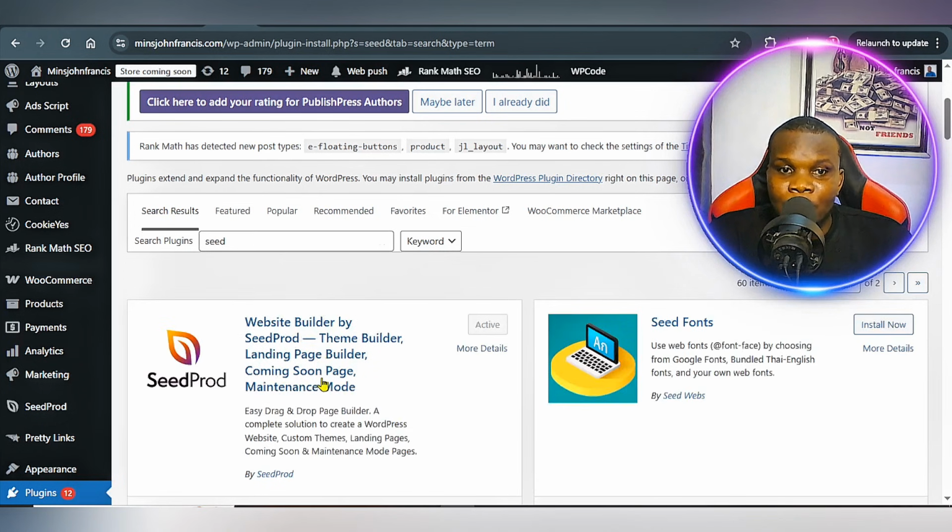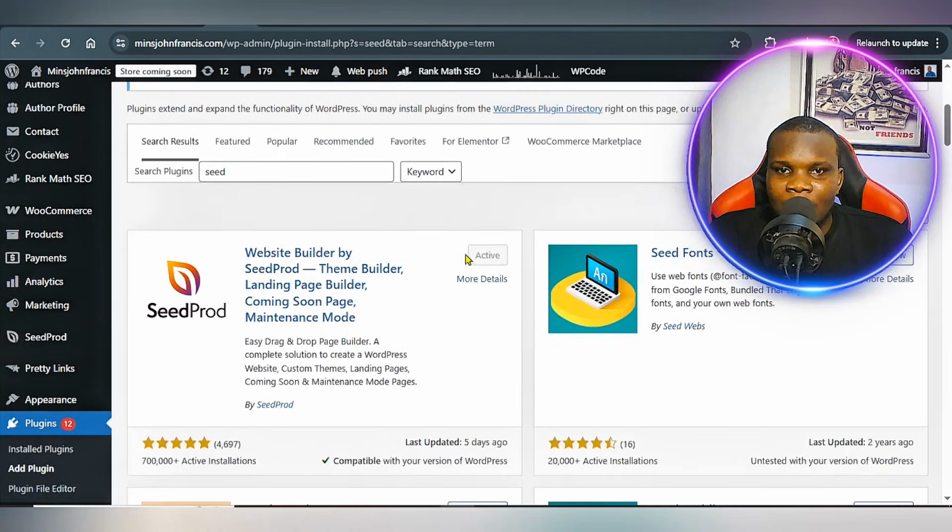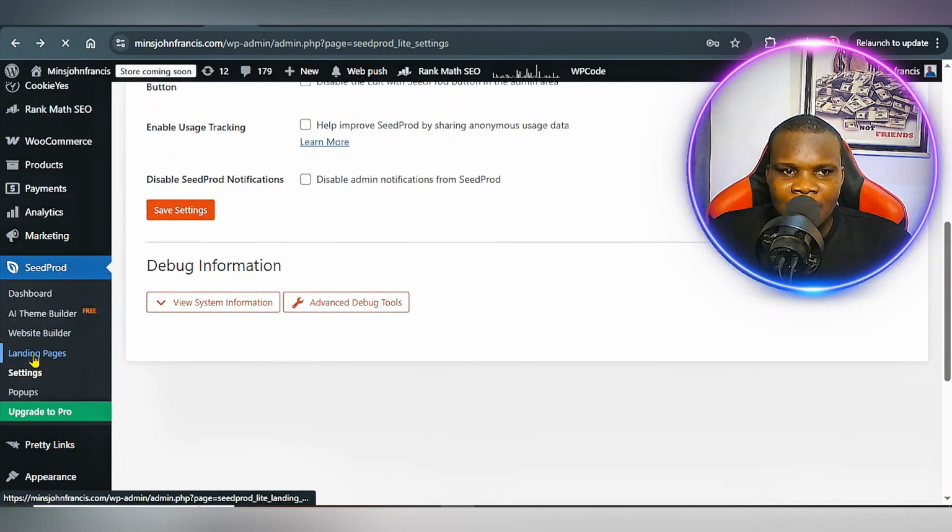Okay, so this is the plugin you're going to simply search for. You can see the plugin is active on my website. Okay, so just search for Seed Prod. Over 700,000 people are using it on their website. Okay, so if you don't have a standard blog website, go ahead and get yourself. Once it is active, you're going to see right here, click on these landing pages here.